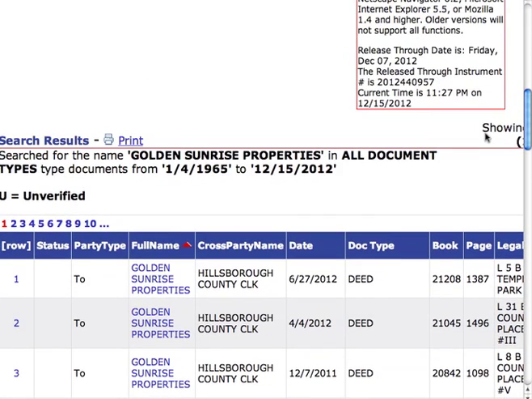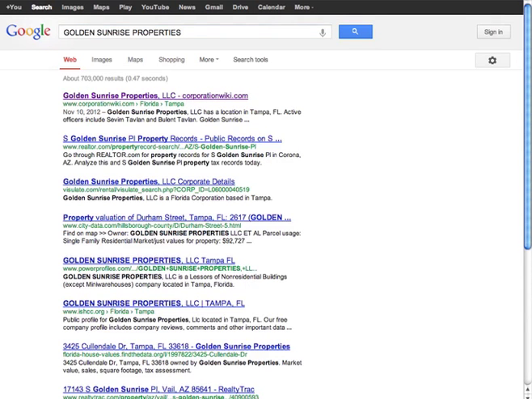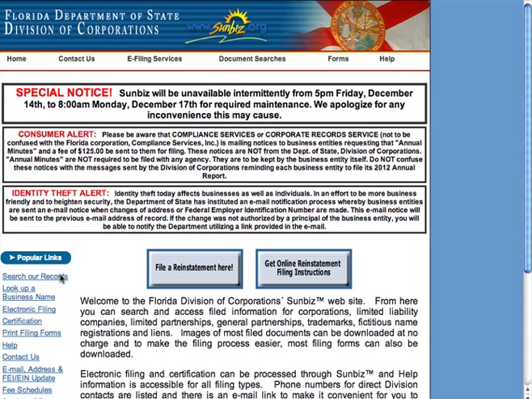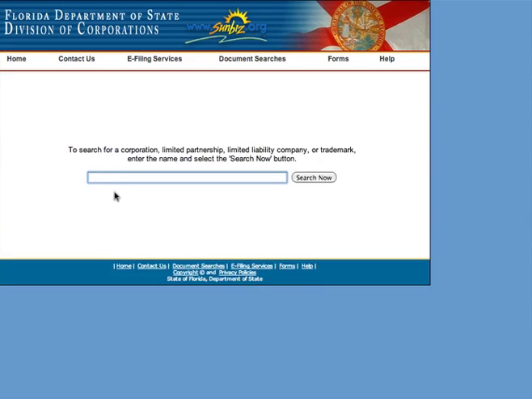So what I'm going to do from here is go into Google this person's company name and see if I can find their contact information. So we're going to go ahead and go to Google, cut and paste that in there. And I was not able to find a contact phone number looking through these listings here on Google. So my next step is to go to the Division of Corporations for the state of Florida and do a search for the business name, which is Golden Sunrise Properties LLC.